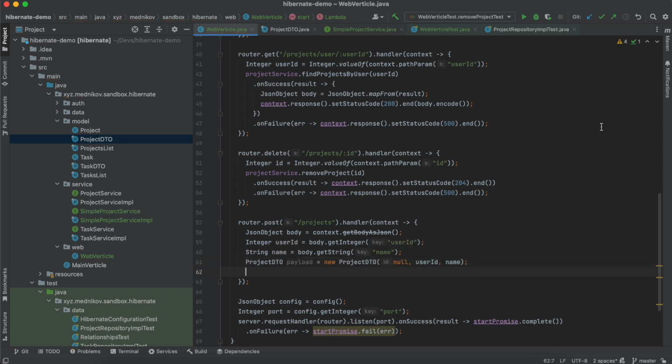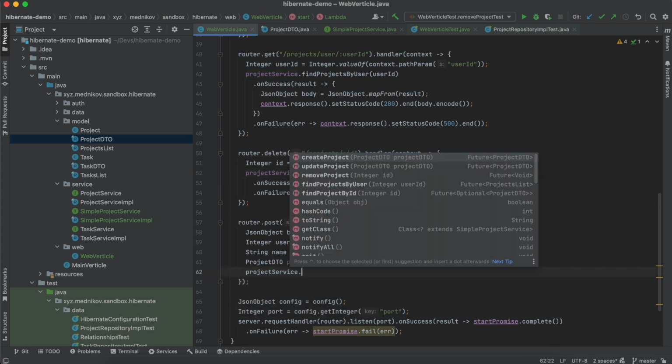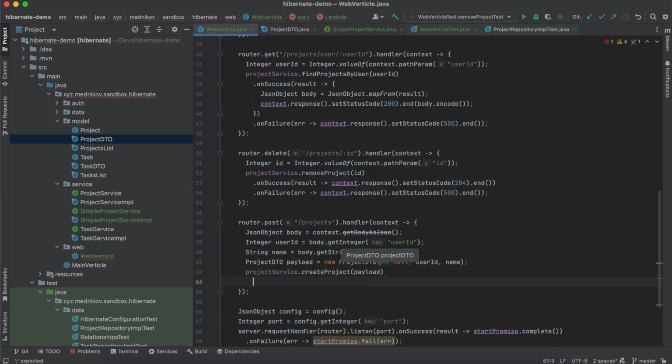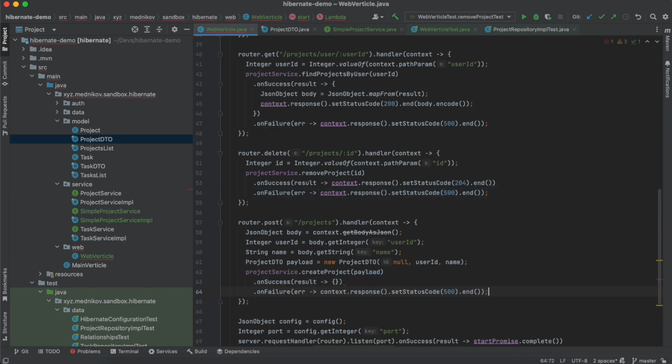So now what we could do, we could utilize the project service in order to write this data to the database. So we say project service, create project, and we pass this payload. And then we specify handlers on success, which would be result, and then we pass this code block. And let's copy this on failure handler as well.